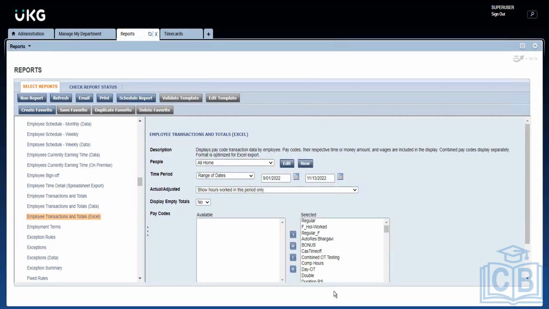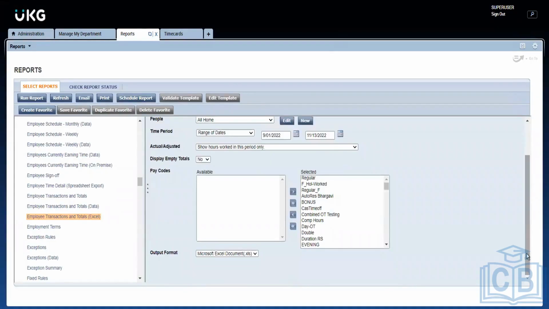Okay, done. So everything there is already selected. The pay code was already selected. If you want to remove something, you can remove it. Well, if it is not selected in some areas, you can just pull it out here. That's it. Okay.